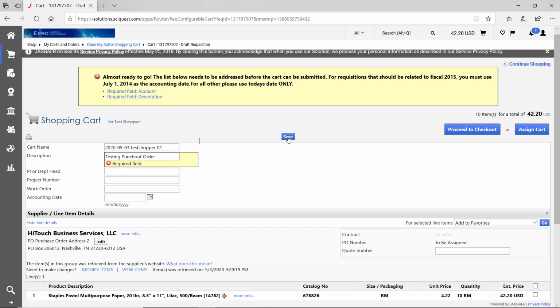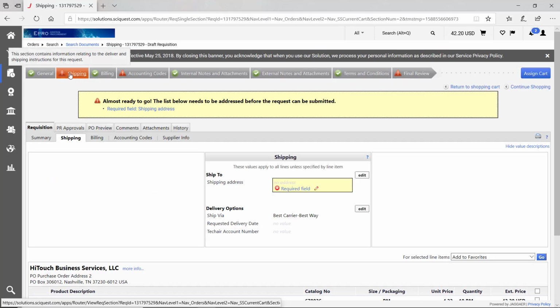So in this case, I can hit Save or I can hit Proceed to Checkout. Once I click Proceed to Checkout, it is now requiring two data elements. That is a shipping address and an accounting code. So to begin with, let's start with the shipping address. Down below, you will see the Ship To field.